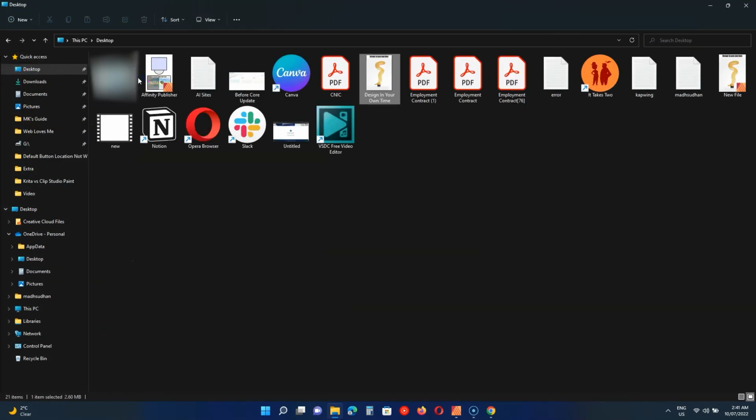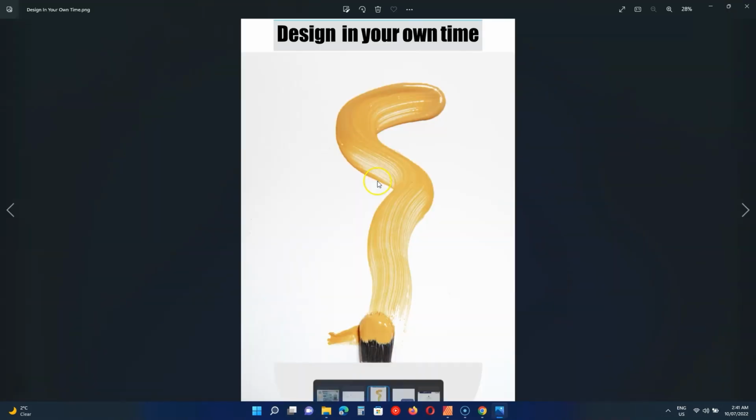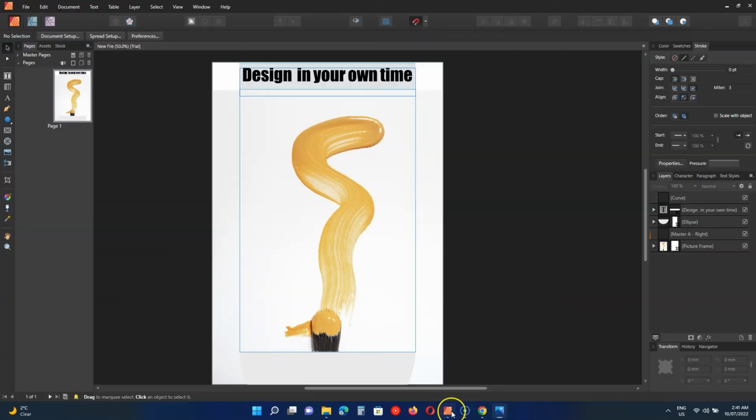So this was the basic tutorial of Affinity Publisher. Remember, there's a lot to learn and that can be done with practice. So keep practicing and you will only get better.